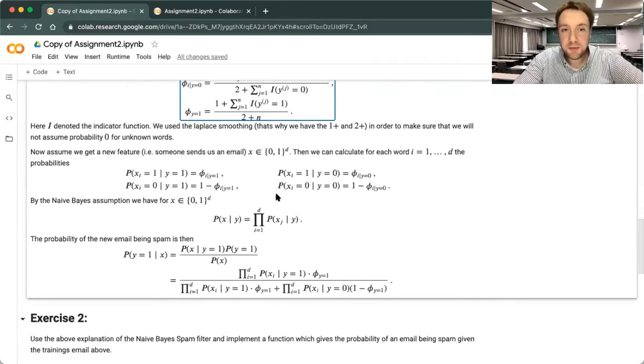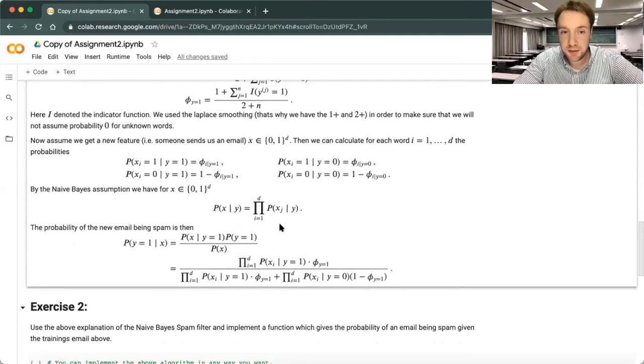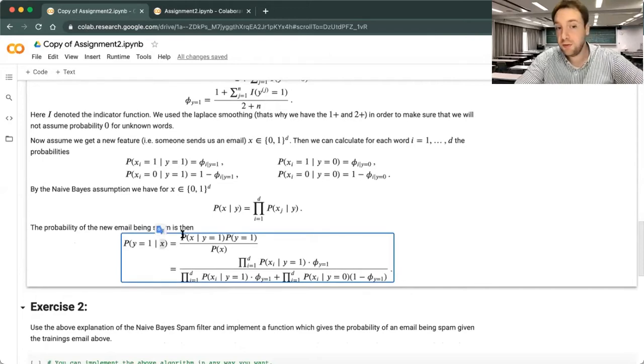Okay, and then having these numbers, you get a new email, meaning you have a new vector x, and then you can calculate this probability here, p of x given y, which is a product of these p's, which can be calculated by these phi's. And therefore, you can calculate this expression here, which says that given a new email x as a vector, what is the probability that this is spam? So this formula we introduced in the lecture, and then you need to calculate this expression here, which just uses these numbers here.